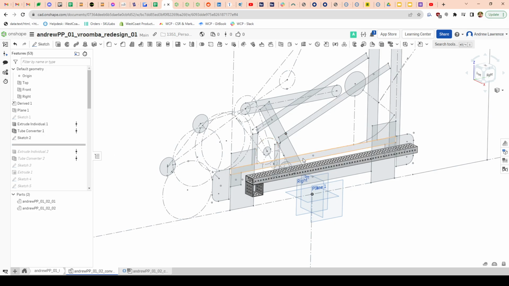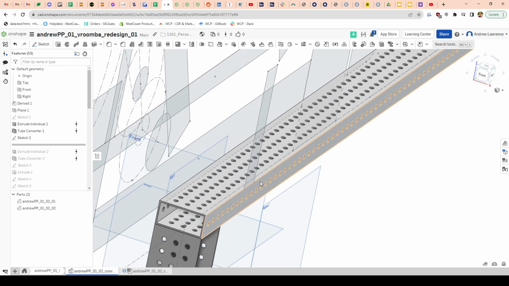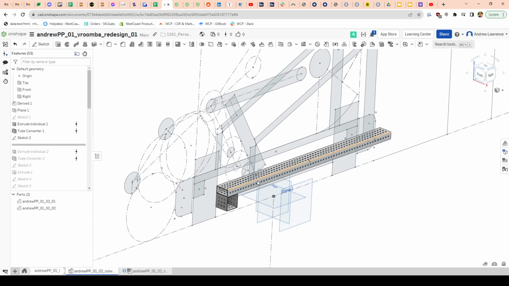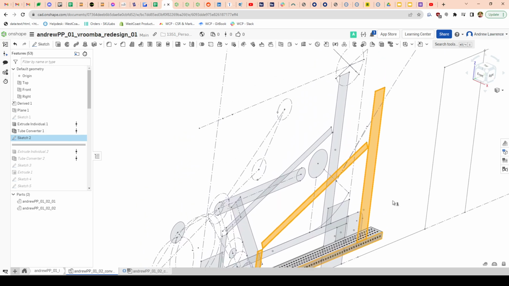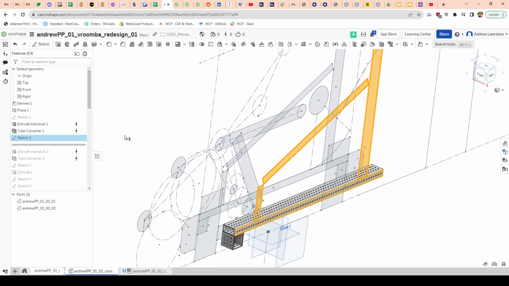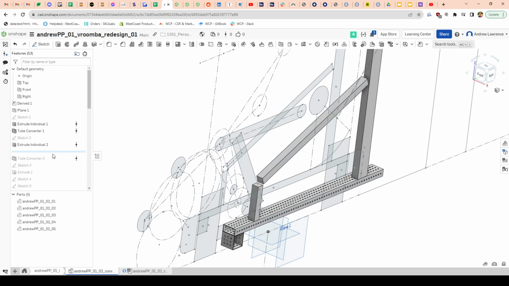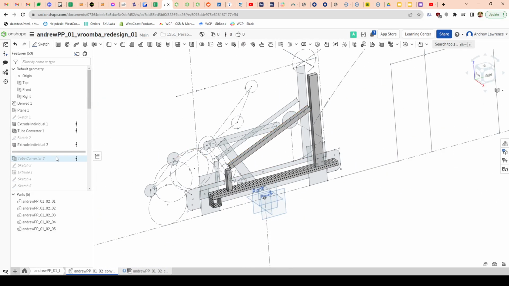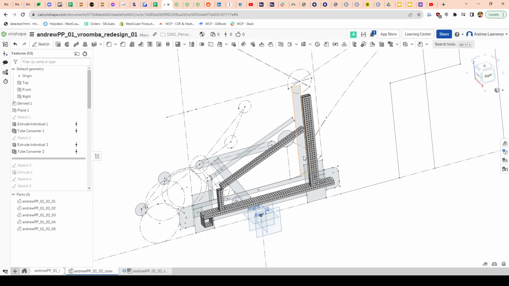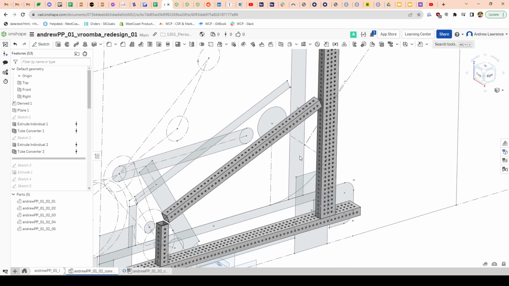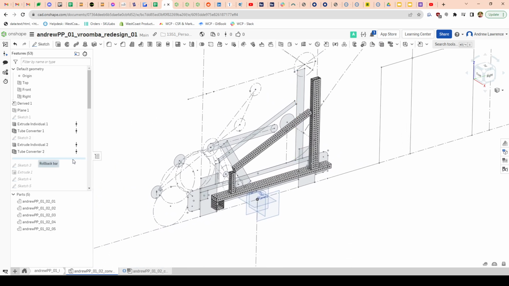I add a sketch, and this sketch now is actually on the face of this front tube. You can see it right there. I will do another extrude individual, and I model these as 3 individual tubes. I use another tube converter, and there it goes. As you can see, we're modeling these tubes exactly where they will end up in the robot. And we're trying our best to only model one of everything.